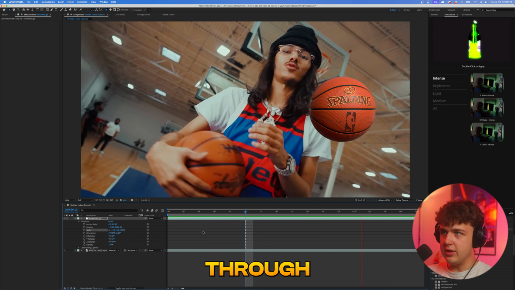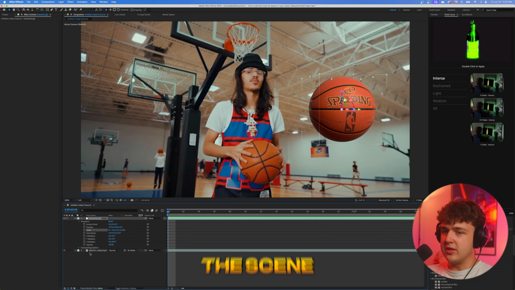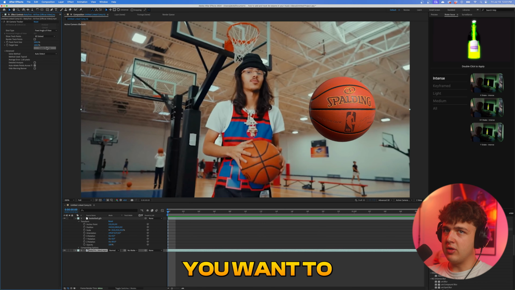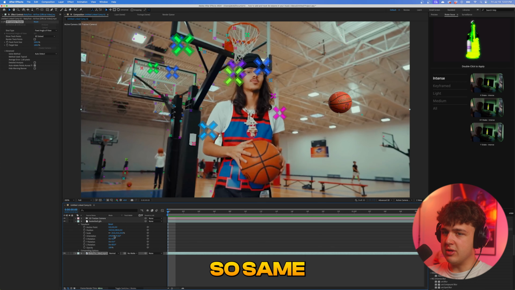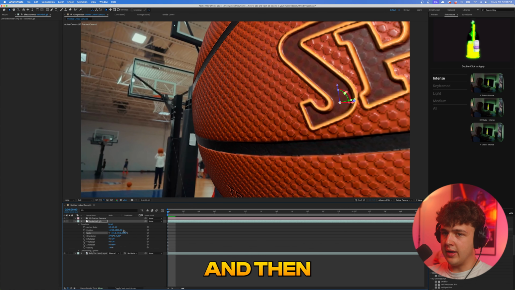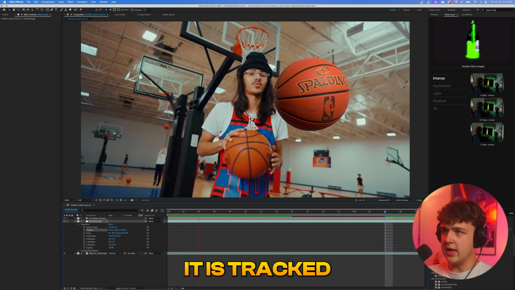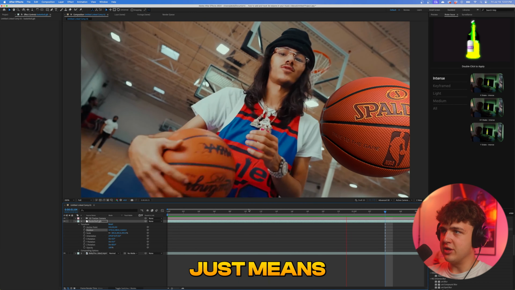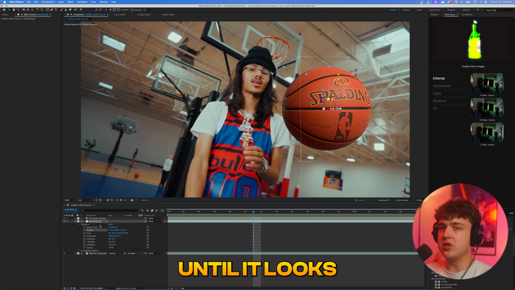And then if we play it through, you guys can see it's not tracked to the scene. We have the 3D ball in there, but just to track it to the scene, it's just like before, guys. You want to create a camera. You guys can see it's insane movement. So same as before, we're going to turn the scale up. And then under position here, which is the Z, the very last one, we're going to turn that up. You guys can see now it is tracked to the scene. It's a little bit shaky, so that just means you need to not have it so far back in the Z space. So just tweak it around until it looks to your liking.